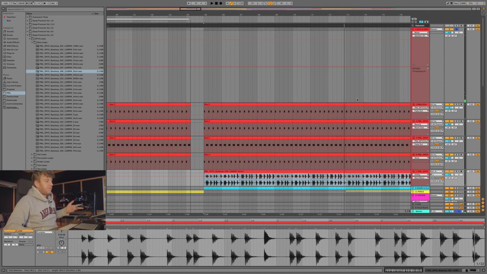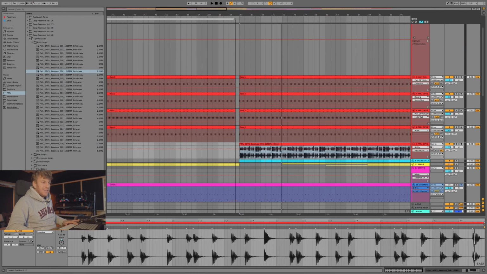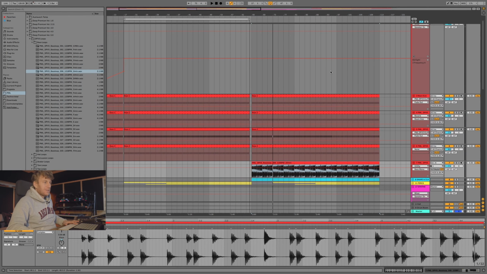Because this just fits to the track, and I think it also fits to the scale. It should fit to the scale of the track. And that's basically the low end.